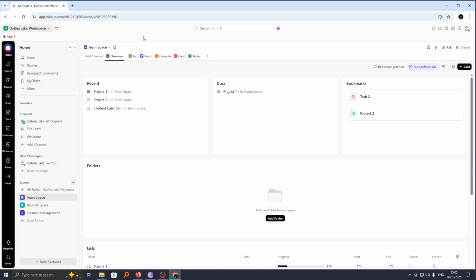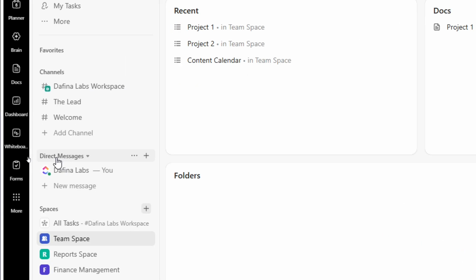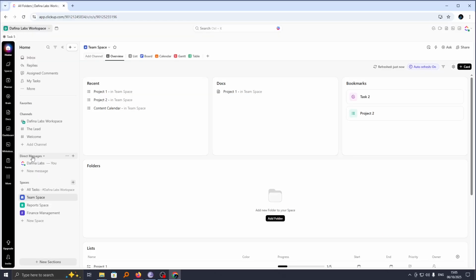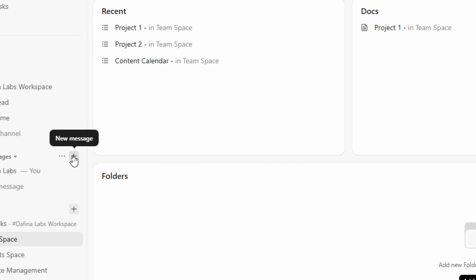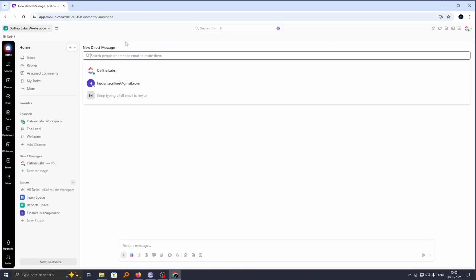Alright, so the first thing you need to do is to go ahead and log into your ClickUp account and then go to your workspace here. Under this, you should be able to see direct messages on your sidebar here. Now go ahead and click on this plus to add a new message, and this will take you to a list of all the members on your workspace.